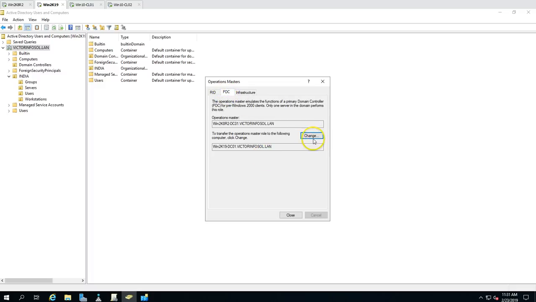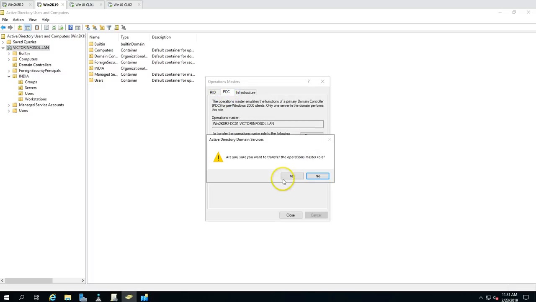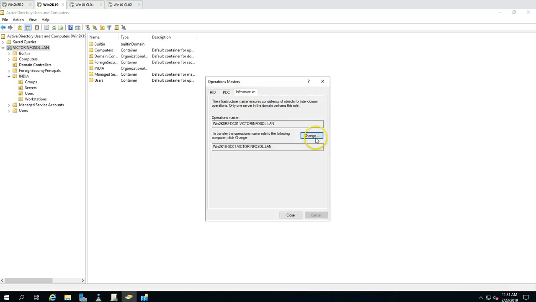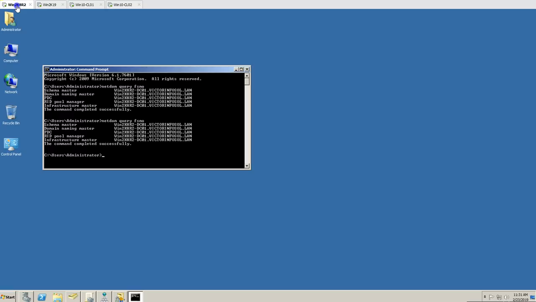Now I'm going to transfer the PDC role, FSMO. This is also transferred successfully, and infrastructure. So this is good, this is also transferred. So we have transferred RID, PDC, and infrastructure. So let's verify the same.